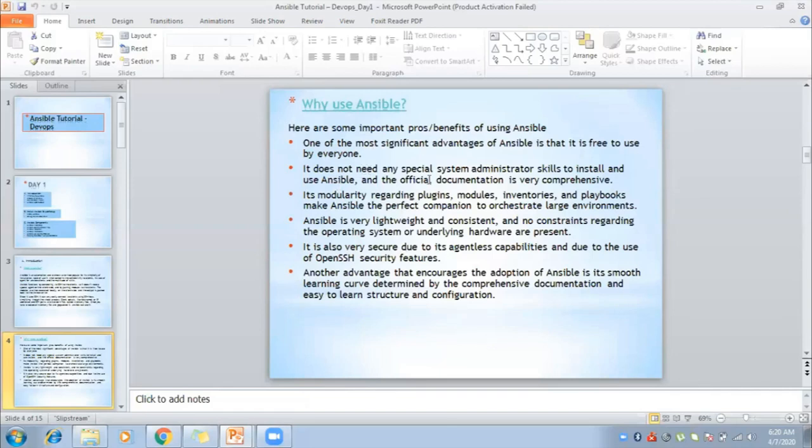It does not need any special system administrator skills to install and use Ansible. It's very simple to install Ansible and configure everything. It can support many modules and plugins, and it can be integrated with anything, like Jenkins, Visual Studio. You have to install the Ansible plugin on that, and you can integrate it.